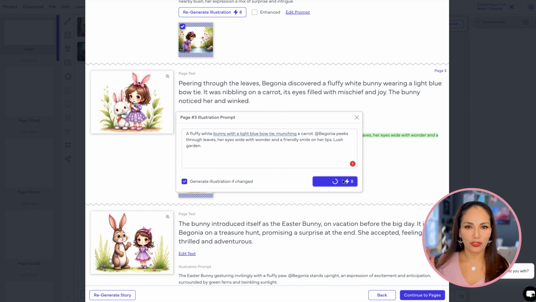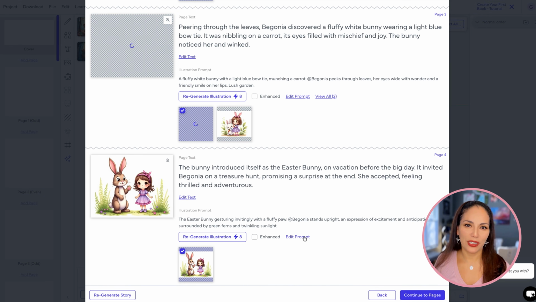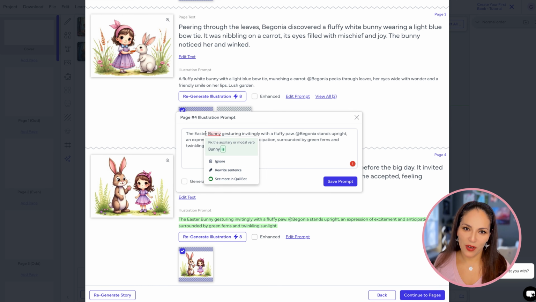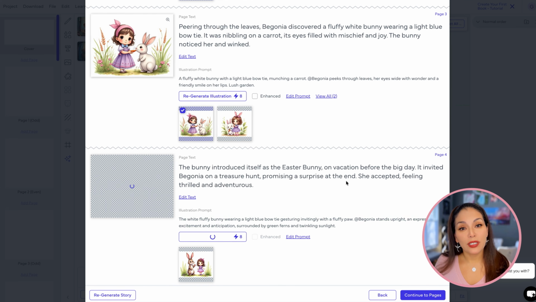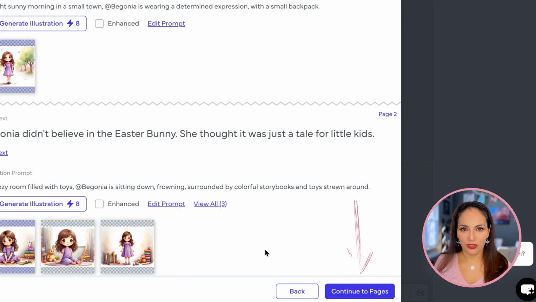After all the images are generated, you can regenerate any illustrations you're not happy with and even edit the prompts used to create them. I noticed the bunny didn't look quite right, so I tweaked the prompts. You can also edit the story text or regenerate the whole story using the button below. Once you're happy with everything, click Continue to Pages.